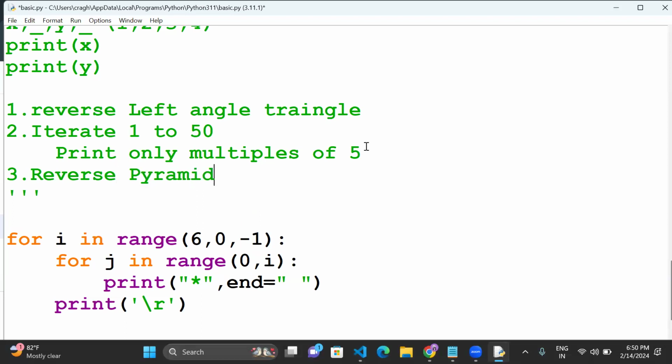Just do reverse pyramid now. Even yesterday we discussed reverse pyramid. You can try to write the code for reverse pyramid now. Reverse pyramid, what do we do, ma? Let me know now. We'll see.